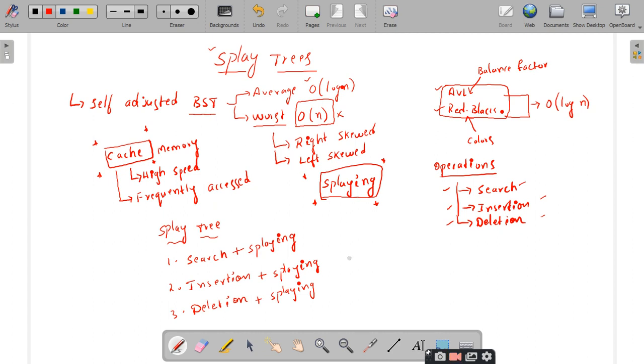Yes, sir. So every operation should be followed by this additional operation in splay trees which is called splaying. So I told you about this splaying. What do you mean by splaying?